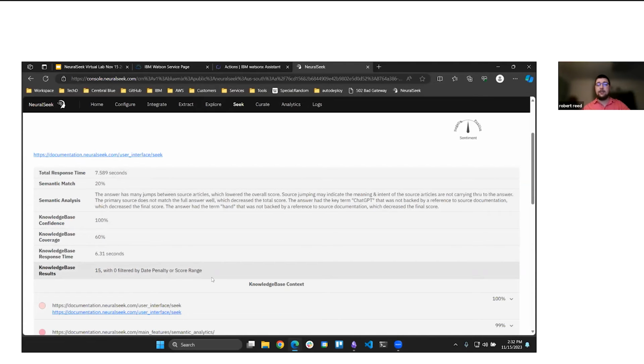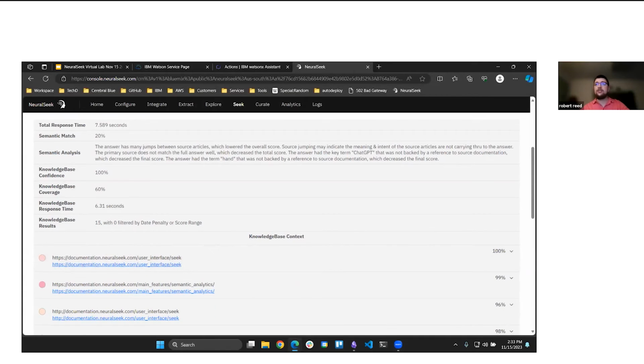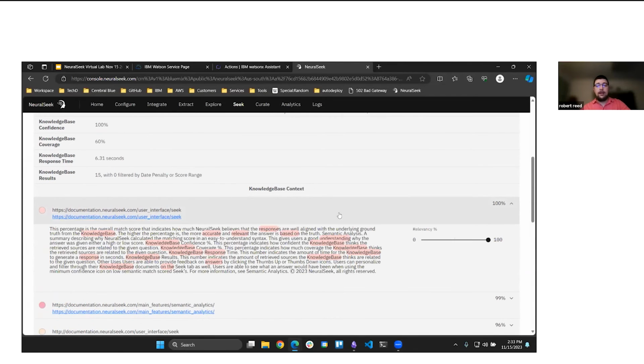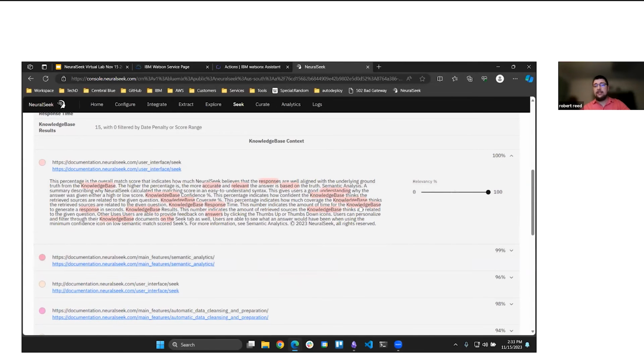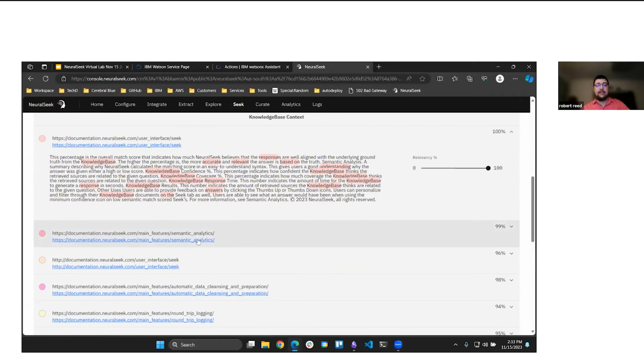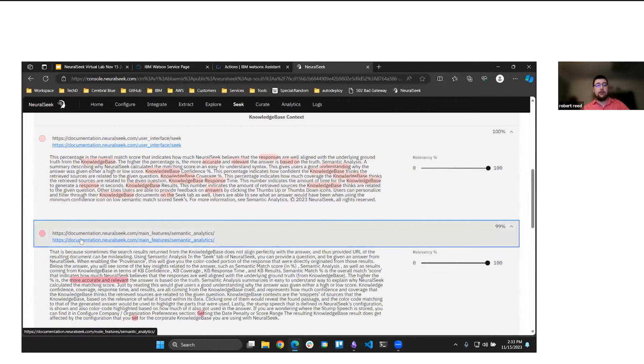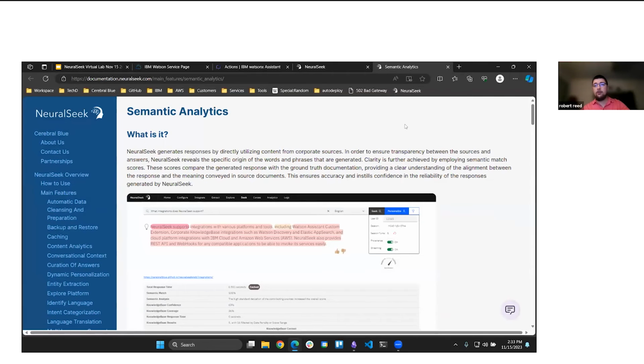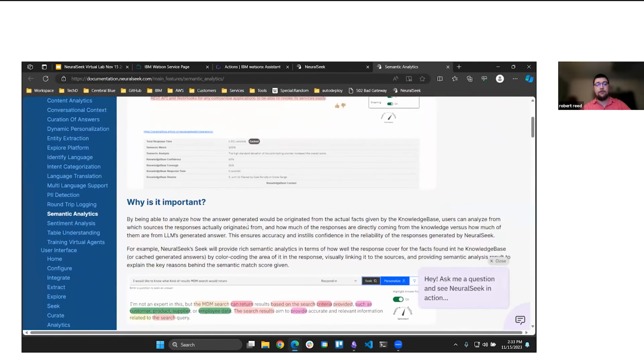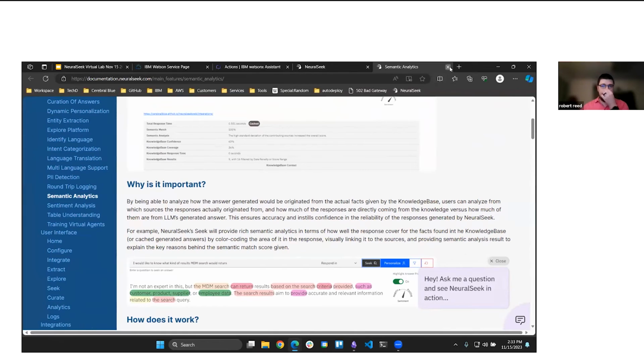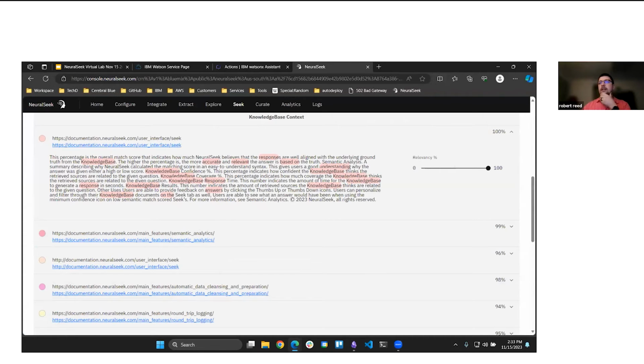So if we have dates mentioned in the knowledge base, think like a blog post or something, we'll apply a penalty to older dates versus newer dates, which is incredibly helpful. And again, we're able to filter down, see exactly where the words came from, and see exactly where these sources came from. So I'm able to look at this and see, wow, this came from semantic analytics, and I'm able to look at the documentation page that this came from. Super helpful. From here, we can ask additional questions if you choose.